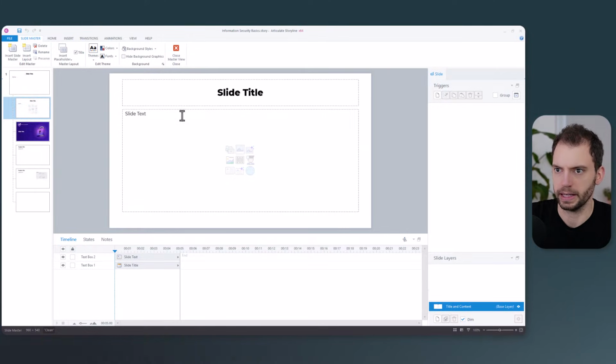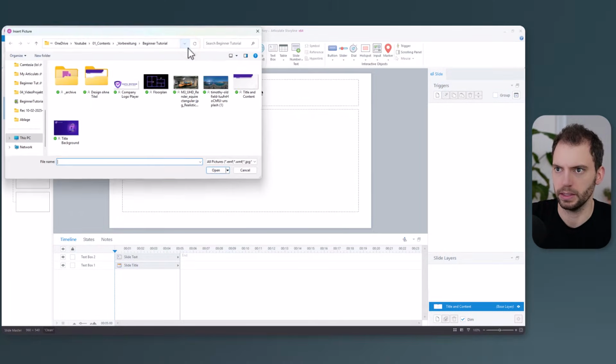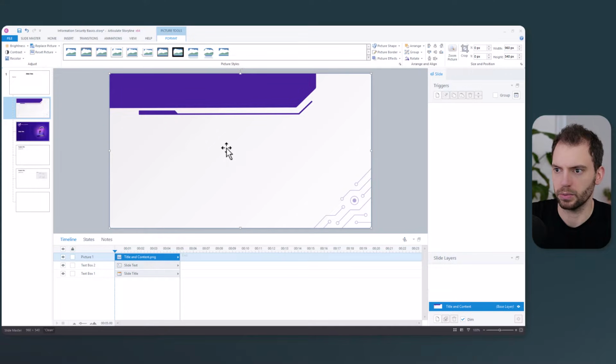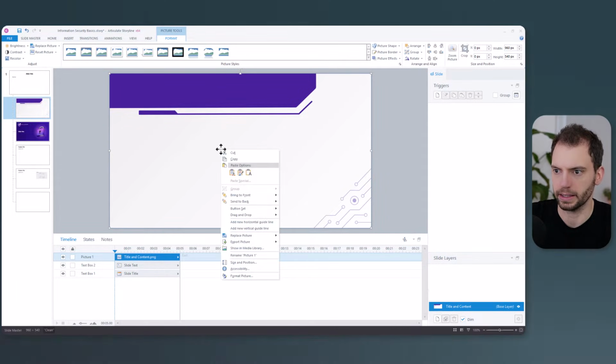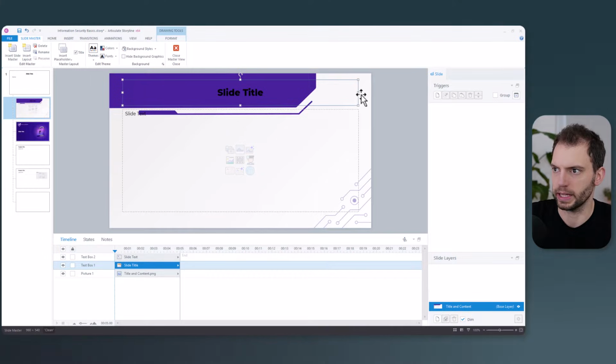It already has the right font, but now we're going to insert a picture. So let's click here, picture, and then we need the title and content background. And once again, I will right click and bring this to the back. And now I think we should work with the text box for the slide title.